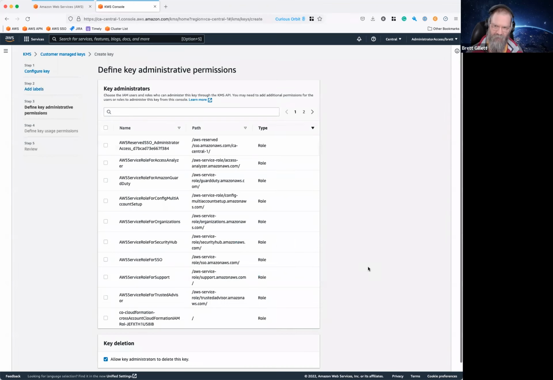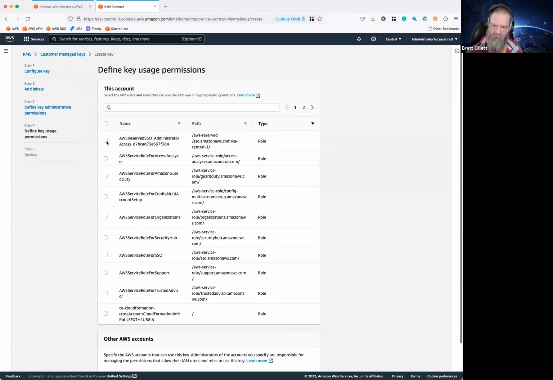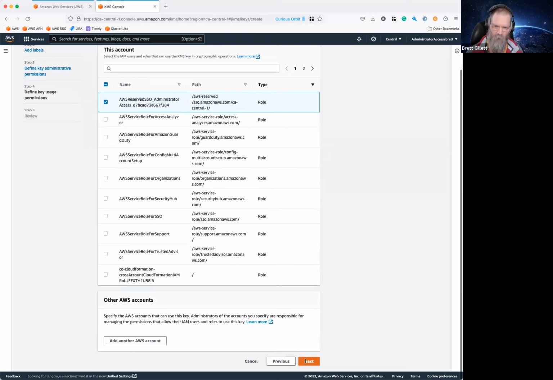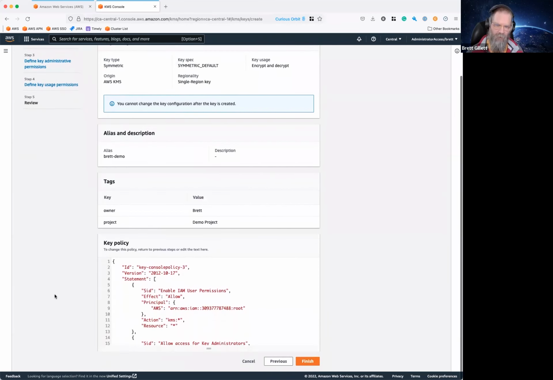When I click next, what we're doing here is we're actually creating what is called a key policy. Who or what can manage the key, and then who or what can use the key. So I'm just going to click a couple things here. We won't worry about it in any great detail. I really just want to show you the outcome of this. And this is where a customer managed key gives us that additional flexibility.